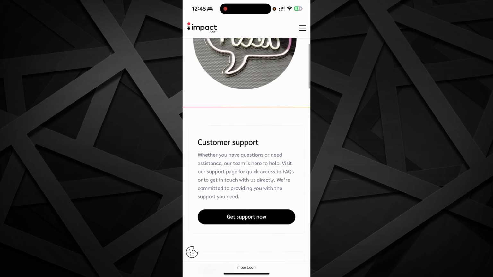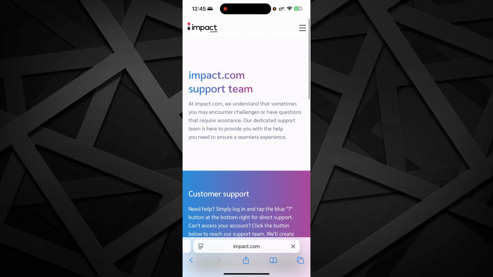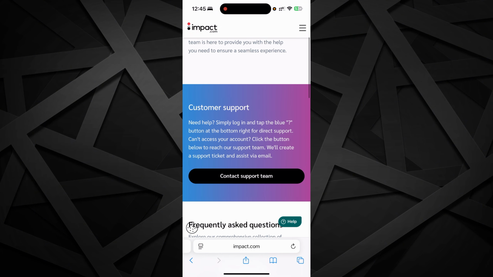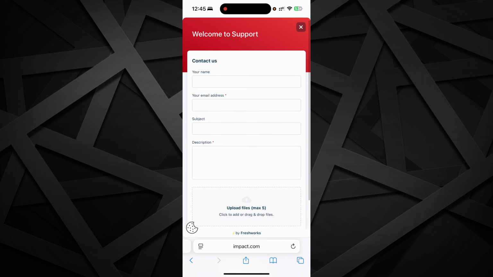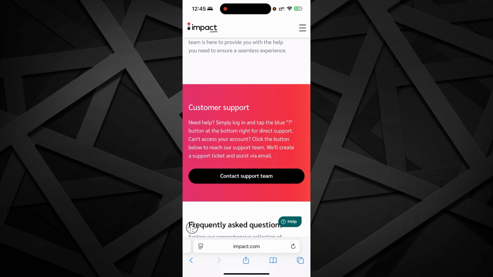So basically, if you cannot create an account here, just go to their customer support and click the get support now. You could click the contact support team, and here's a way for them to reach out to you and help you create an account on there.